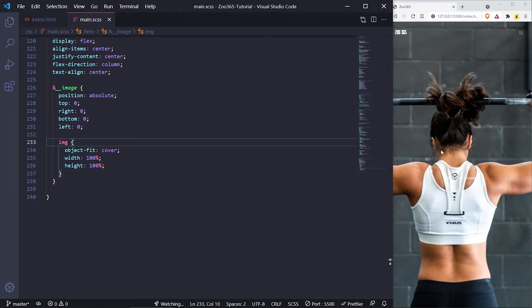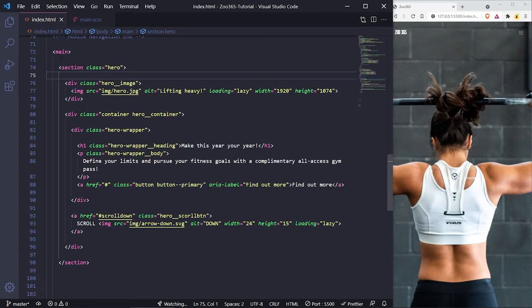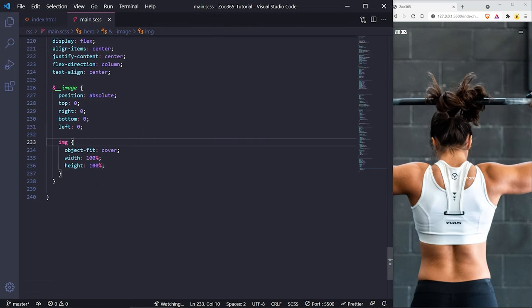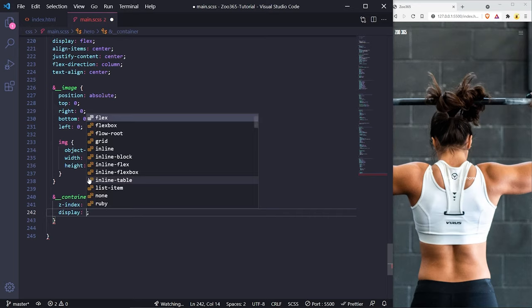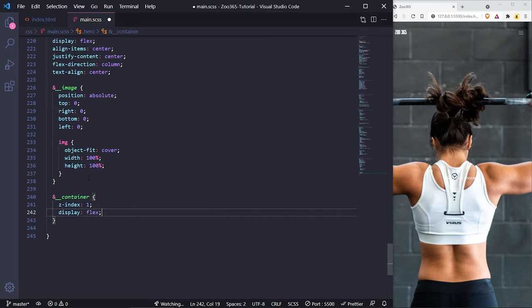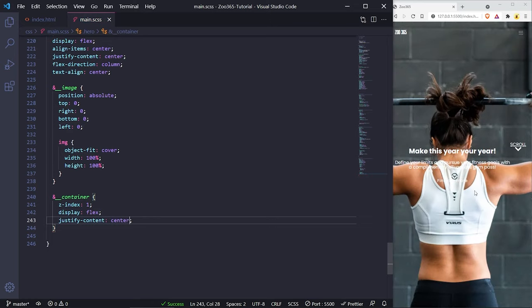Now, the actual container on top, which is this one here that contains all of the text, I guess the content, needs to go up. I know it's hard to see, but it does need to go up. So we can do ampersand container, and then we can do z index 1, display flex, justify content center. Okay, that's not too bad at all. The scroll definitely needs fixing.